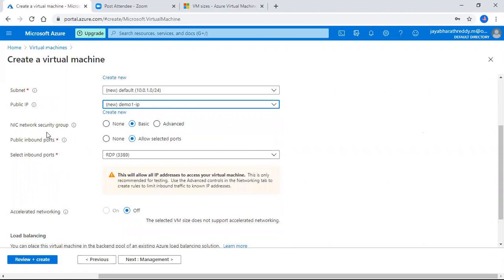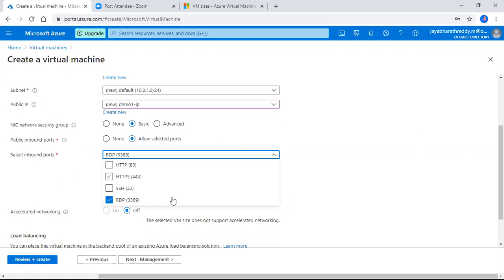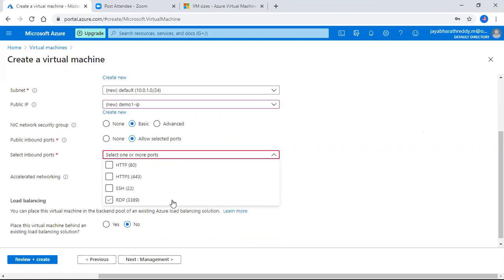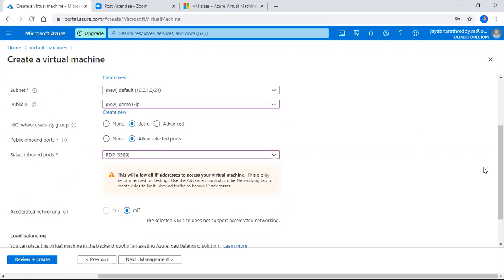And again, for NIC network security groups, I just gave basic. As I said, we have a complete section for networking, where we will discuss in detail the difference between none, basic, advanced, and public inbound ports, and selected ports. Selected is for Windows, and again it will be RDP itself.